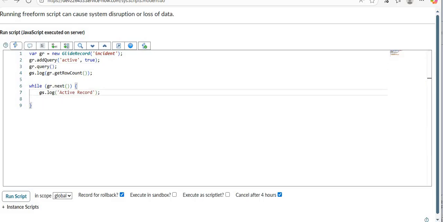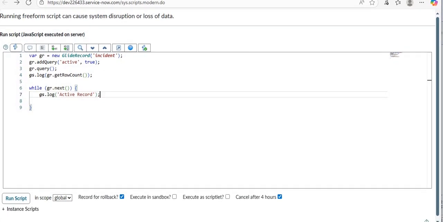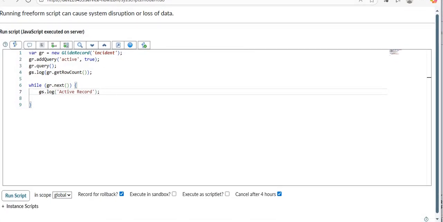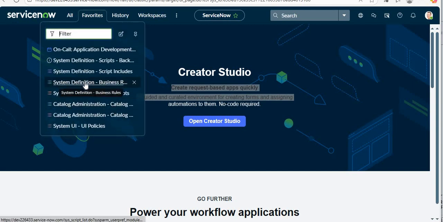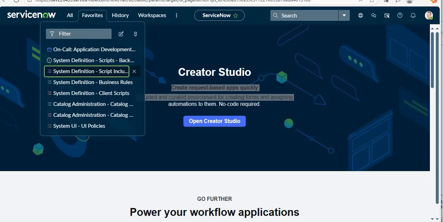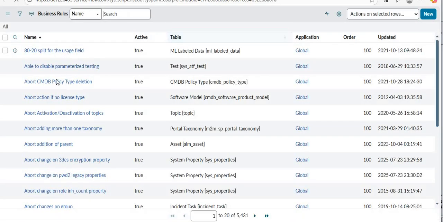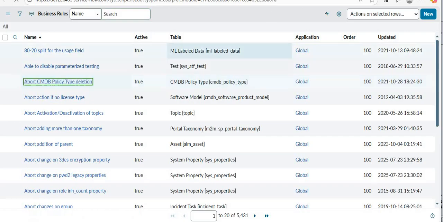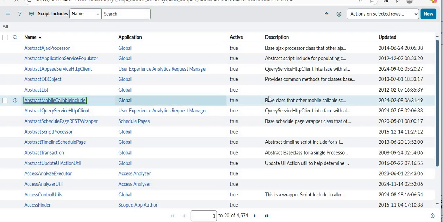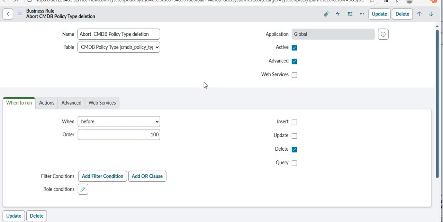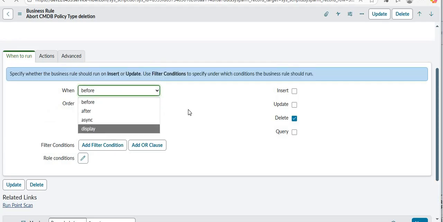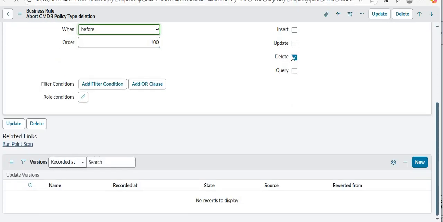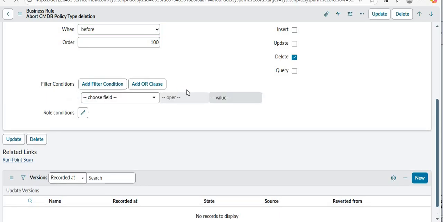This is for the background script. We have similar editors in script include and other places as well. So let's go through one of them. Let's go to the business rule and script include, and open any of the existing ones. You can see this is the business rule which got loaded. As discussed earlier, there are types of business rule we have: before, after, async, display, and insert, update, delete and query. These options we have.